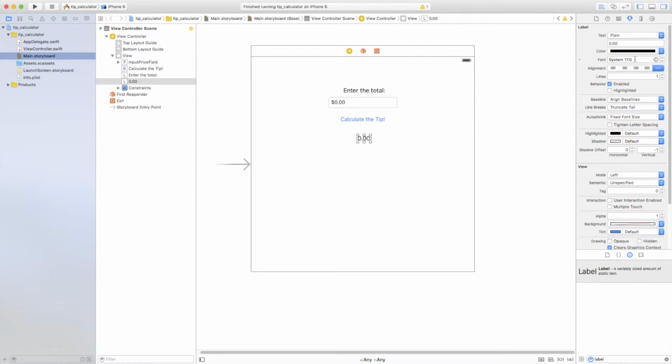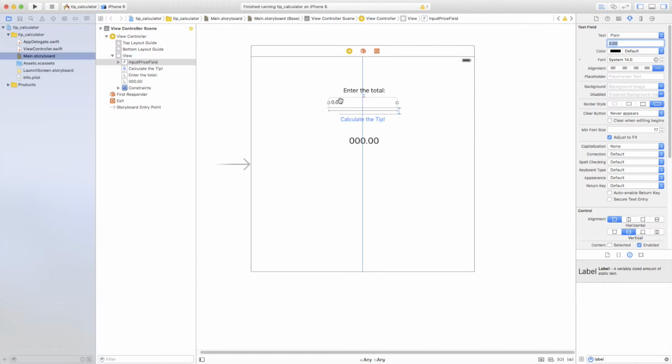We can come over here to the inspector and change the way this looks. Like I can make this a lot bigger. We'll make it centered. I'm just putting these zeros here as placeholders, so we can get a feel for it. You know, we might have an expensive meal, so the tip may be $100 or more, and then they'll have 2 decimal places. And here, we don't want this dollar sign here, we just want numbers.